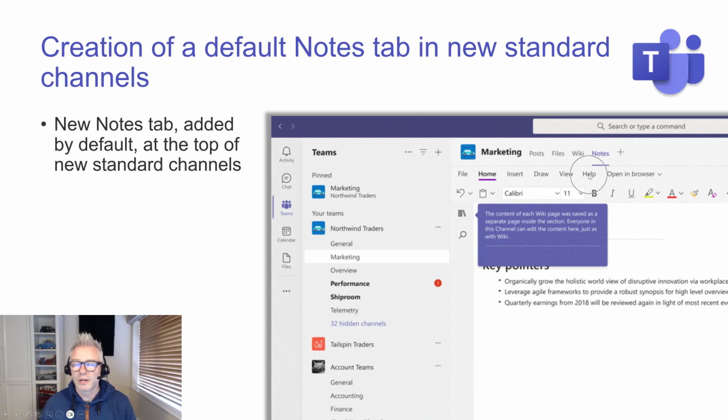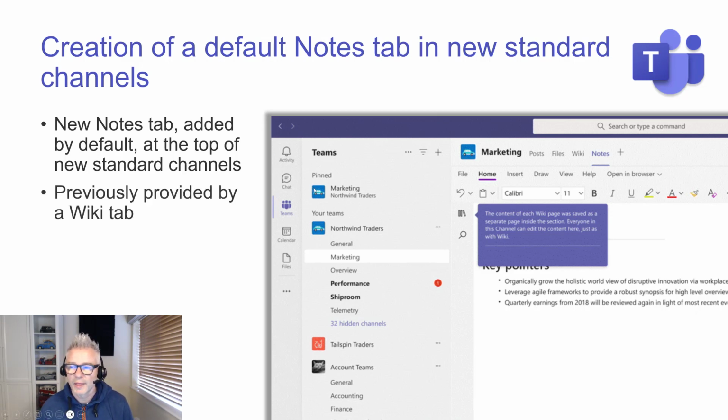Now it's interesting because the wiki used to be added by default to all channels, and then they stopped adding it by default, and I wonder whether there'll be a bit of pushback about every single channel getting one of these, and they'll stop doing it by default. Maybe they're just doing it initially to make sure everyone's aware of it. Anyway, you create a new channel and you get that new Notes tab.